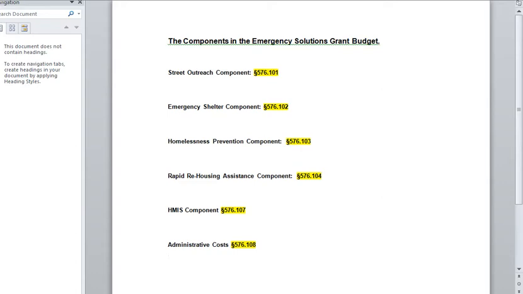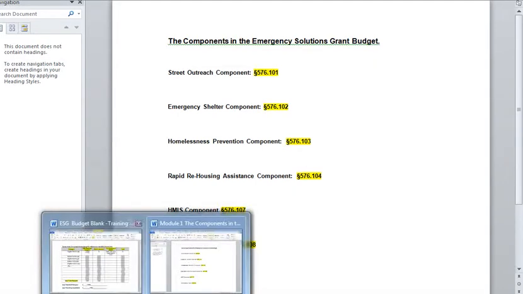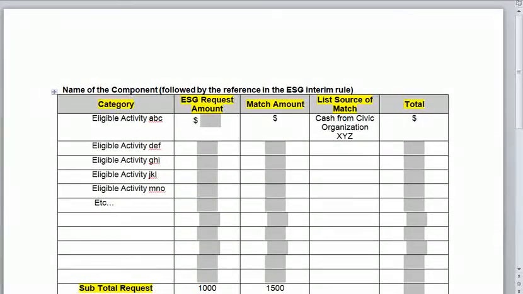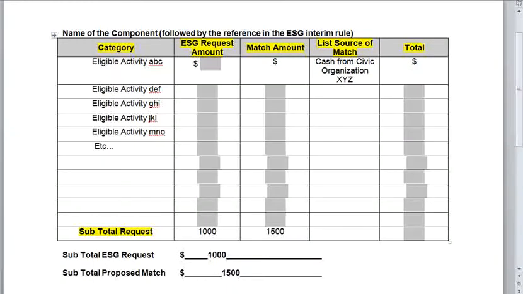It is, however, very important to note that your financial plan will reflect only the component you are applying for. Let's briefly review the format of the ESG budget table. Here is the format of the ESG budget table. A typical ESG budget table has this format.